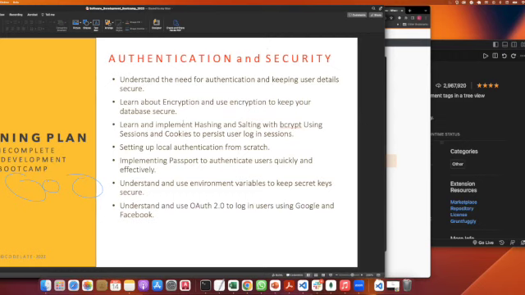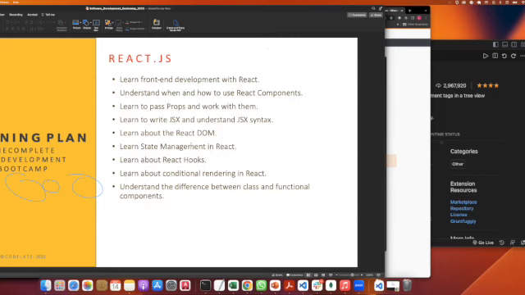So we'll learn how to authenticate your website, how to add security to your website so that, at least to an extent, it has resistance from hackers. Then the almighty React. If we are able to get to this point where we'll be learning React, that is when you guys are fully ready to take on that first job.